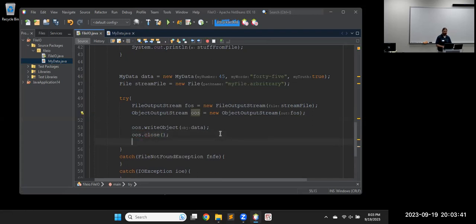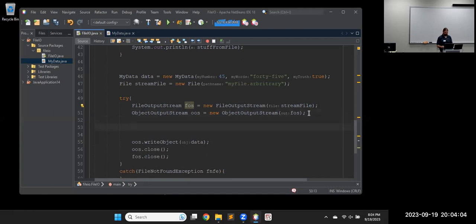Anytime we work with files and streams, we need to make sure we close them, and close them in the opposite order of what you open them. Notice I left some space there. Hopefully there's no surprises there, but somewhat new stuff, right?